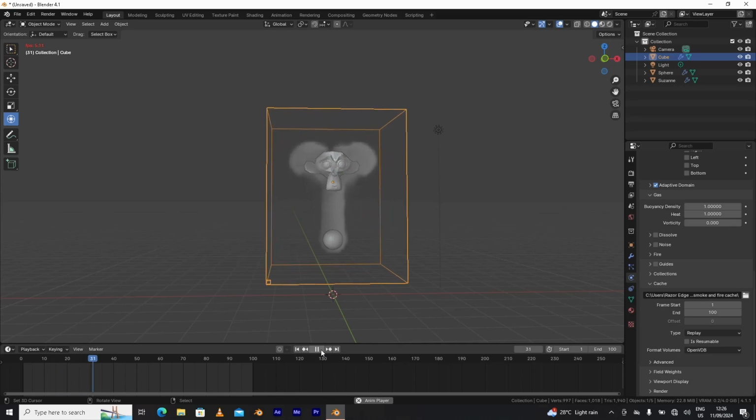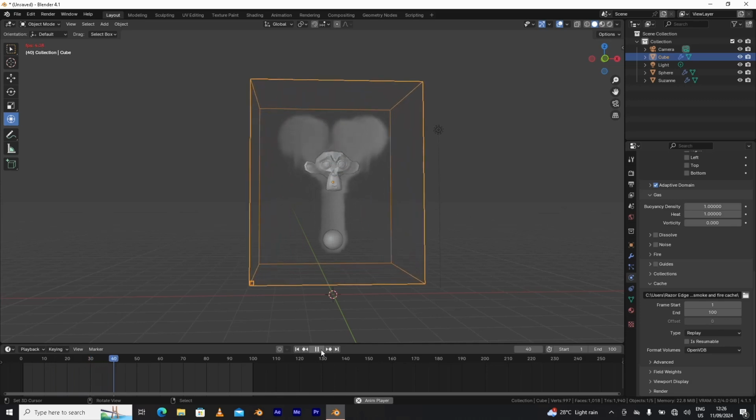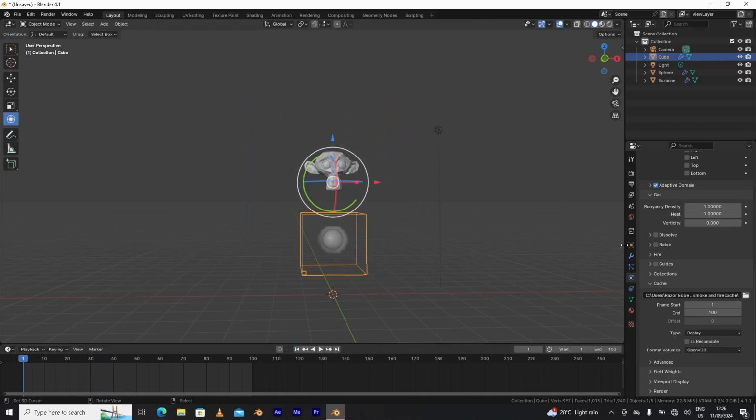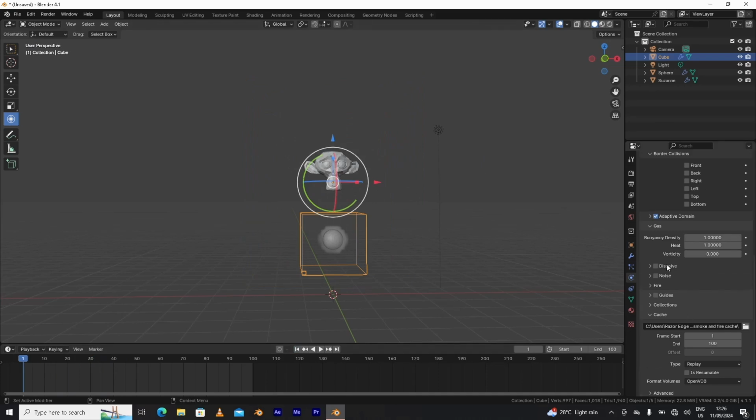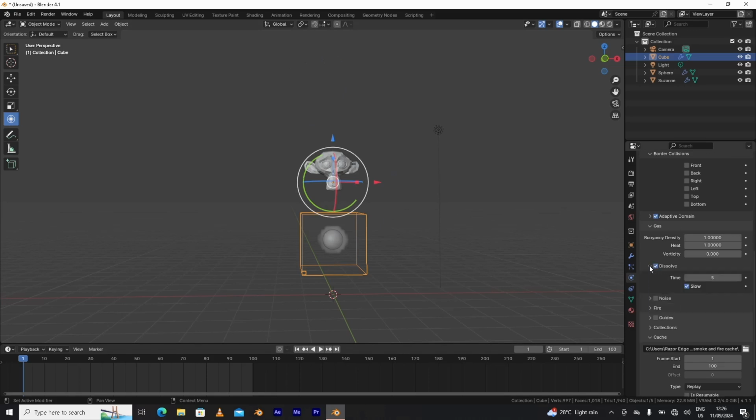Now if we need to add more details to this smoke, first of all, let's click on dissolve, because if we leave this smoke, it will keep going to the end of the box. It doesn't disappear. So click on dissolve. If you open up this dissolve area, it shows you the time it will take to dissolve. So it will dissolve in about, say, 5 seconds.